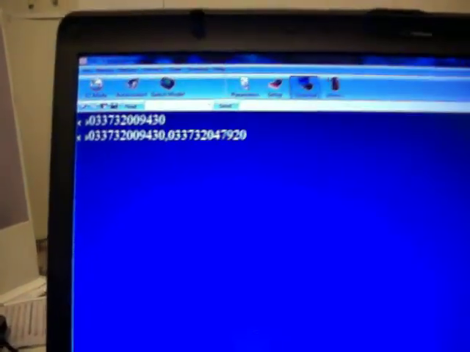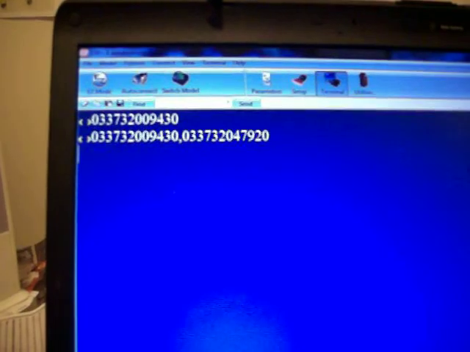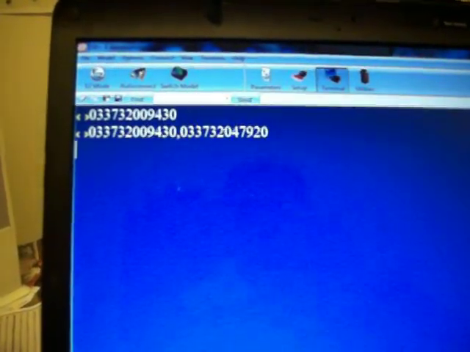See, it should be popping up here momentarily as soon as it's done, and there we go. You can see both sets of data separated by a comma.